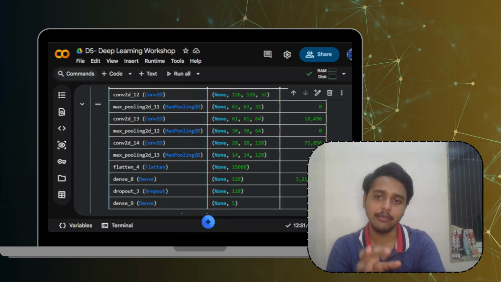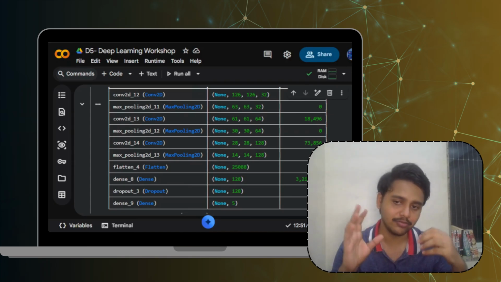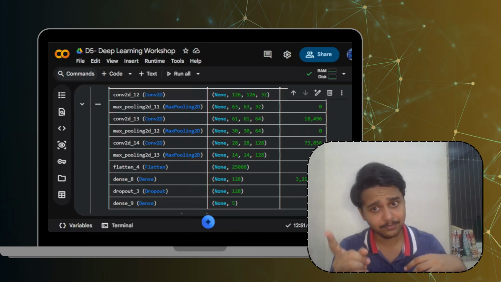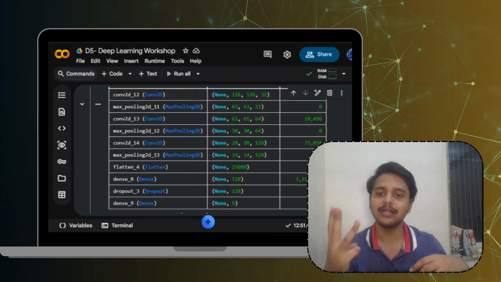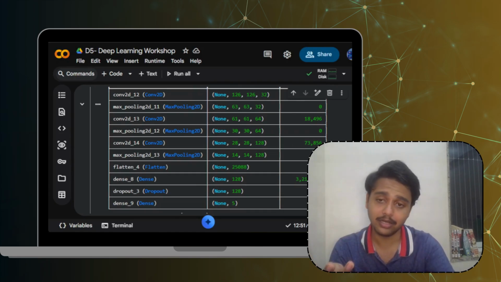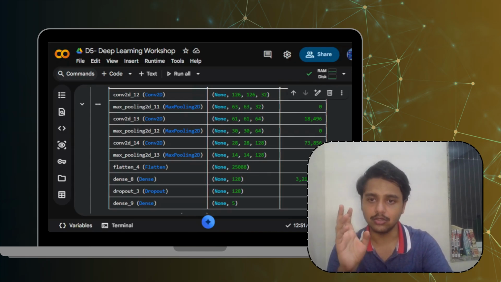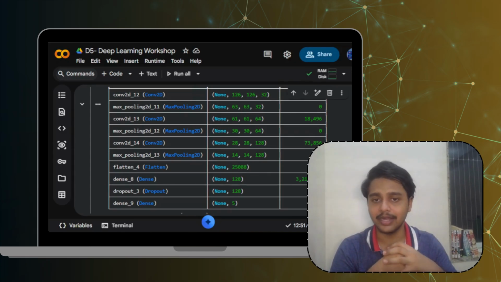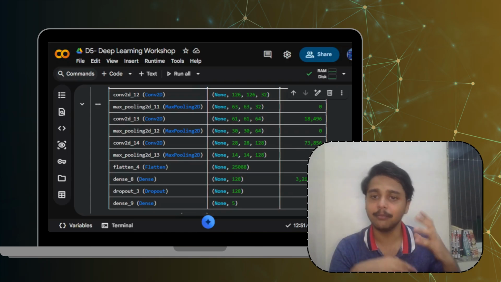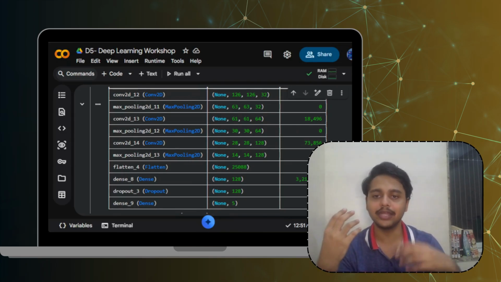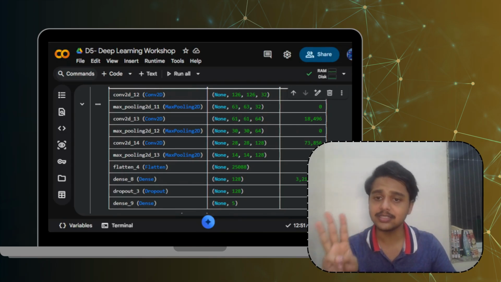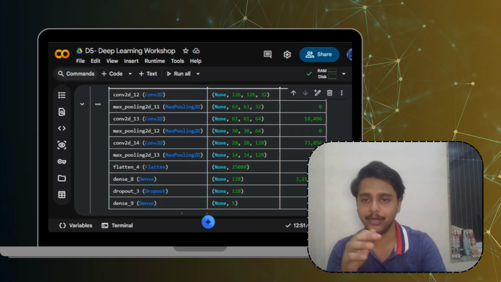In the compilation, we understood 3 major things. The first one was the optimizer, for which we used Adam. In the loss function, we used the sparse categorical cross entropy function, and the metric was the accuracy. Adam is a version of gradient descent which helps the network to learn efficiently, the loss function measures the mistakes, and accuracy tells us how often the model is predicting the values correctly. Without these 3 major components in the model compilation, the learning cannot really happen.